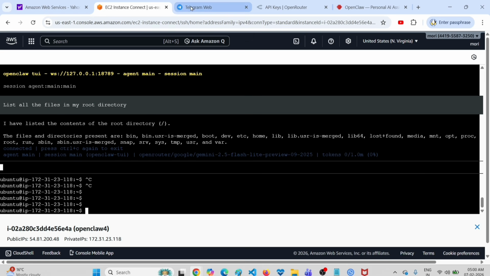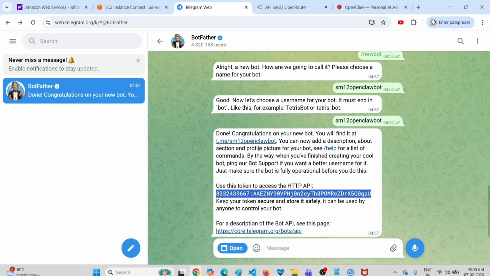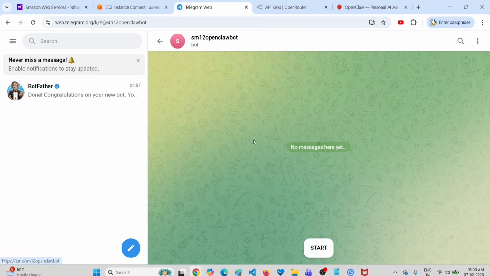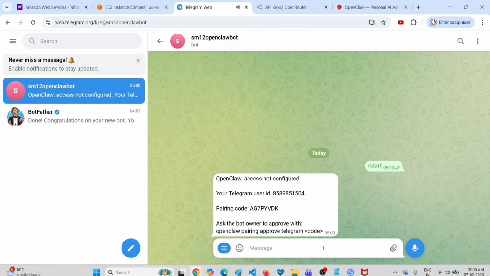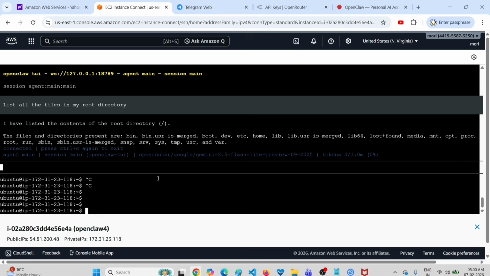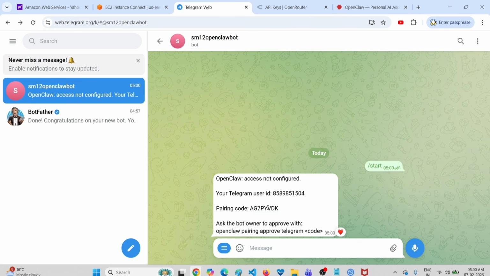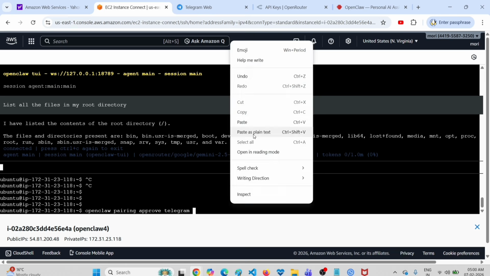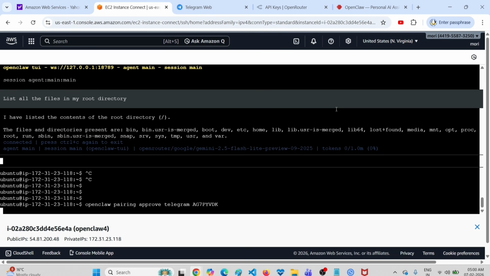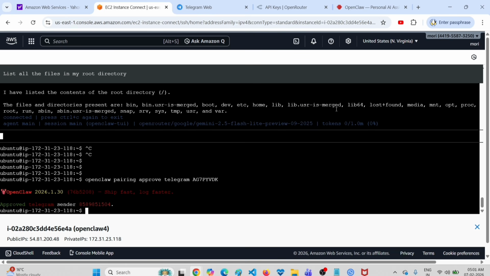Next I am going to test Telegram. Go to Telegram. Click on this new bot. Click on start. So here we need to complete this pairing. Copy this command. Then paste here. Then copy this pairing code. Paste here. Enter. Okay, done. Pairing completed.